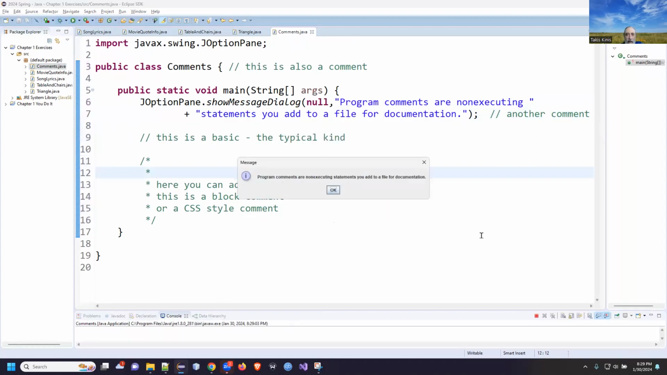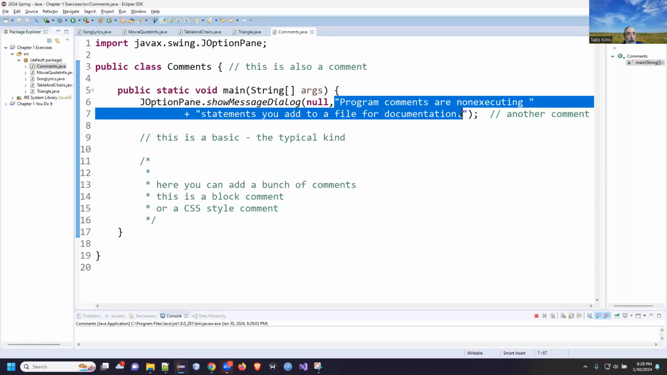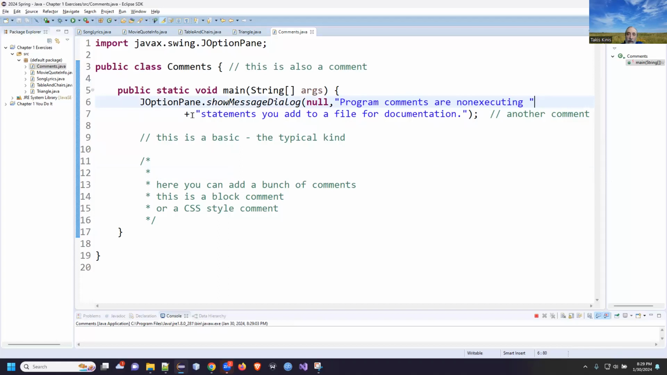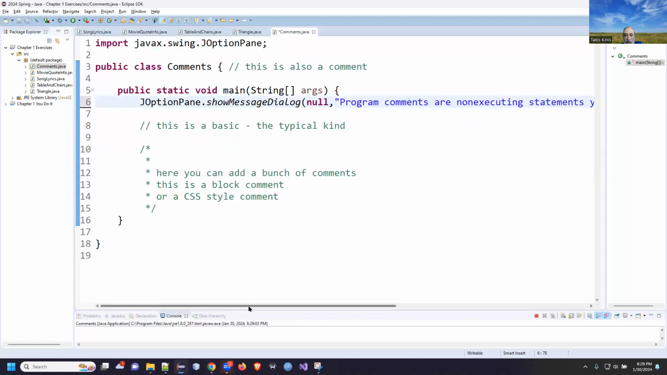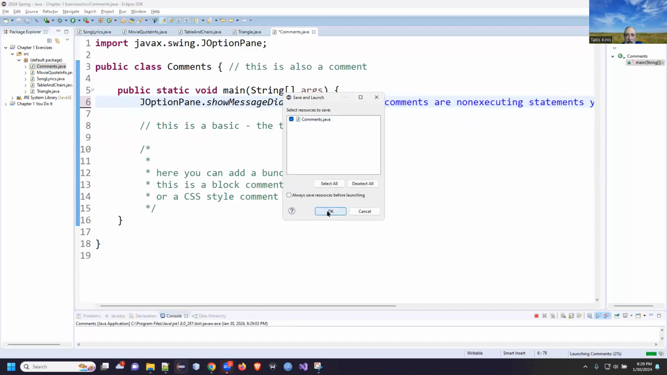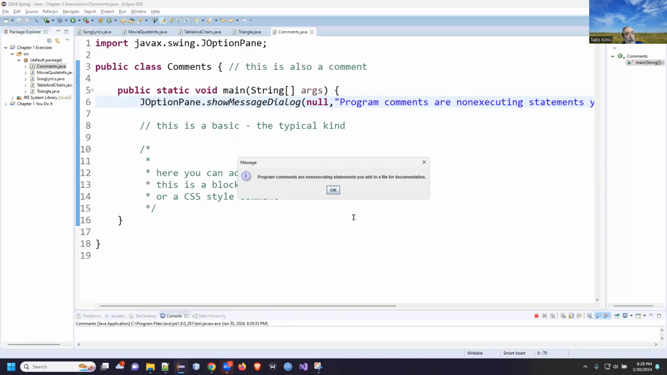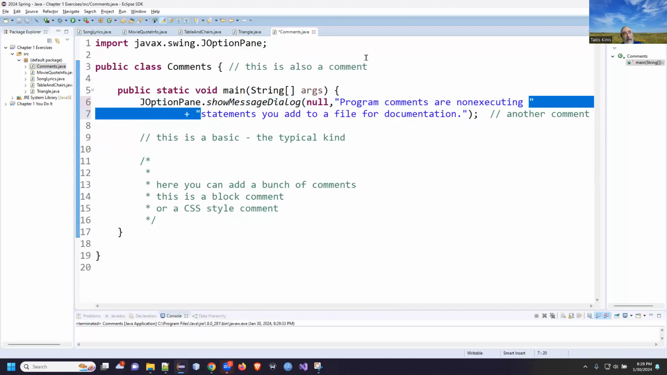You get a dialog box that looks like this. Notice it says program contents are non-executed statements you add to a file for documentation. It comes out as one line of text, but here in the code it's actually split. I could eliminate this and let it all be on one line. It's really super long and goes off the edge of the screen. But if I run it, you'll notice it works just the same. No difference. I had that split over two lines for my own sake, so I can read it instead of having to scroll off the edge of the screen.